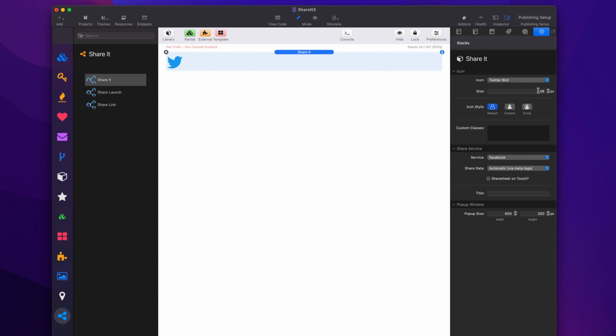Then you can configure the size, right? So obviously you can just choose your pixel dimensions here. You can choose 64 or whatever. Okay, you can set the size of your icon.